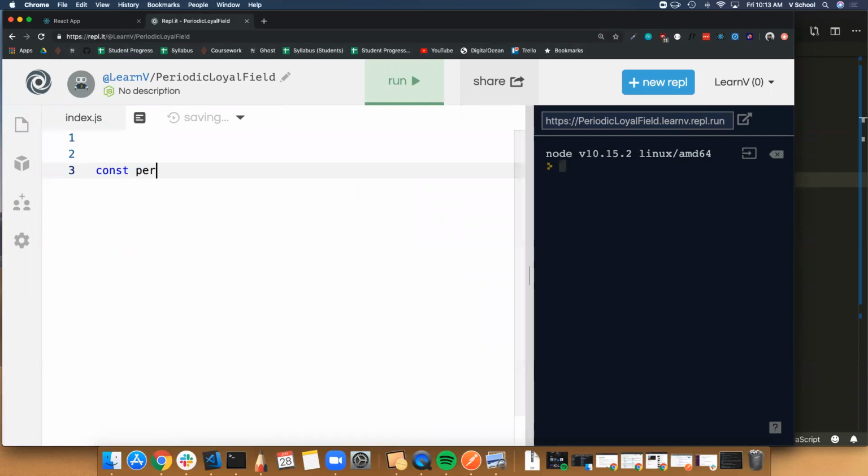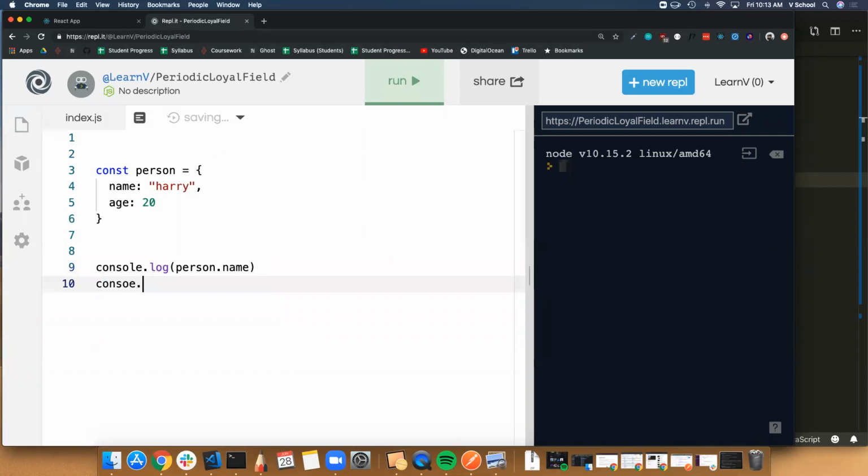So let's start off with this. I have a person object, name Harry, age 20. If I wanted to console log Harry, what could I write in here using dot notation? Person dot name. If I'm using bracket notation though, it would be person what? Bracket, the string name. These are doing the same thing.